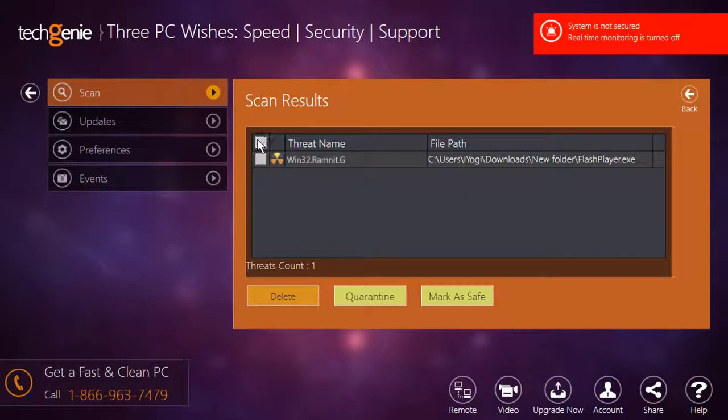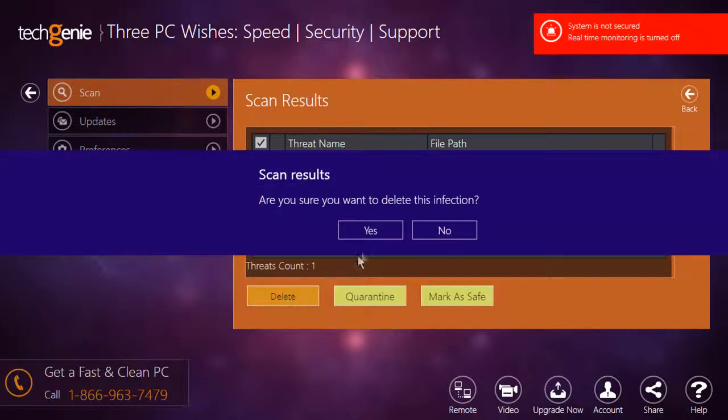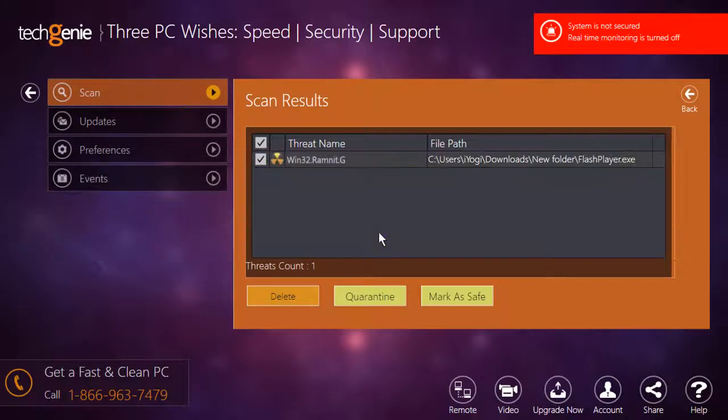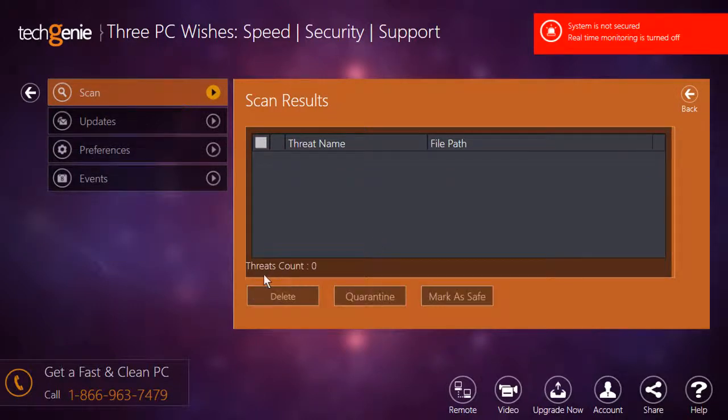Check the box next to the detected threat, Win32.Ramnit.G, and then click on the Delete button to get rid of the threat. Click Yes on the confirmation window. Now your system is free from the detected threat.